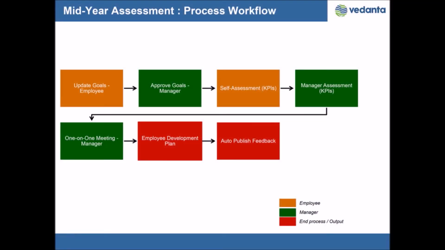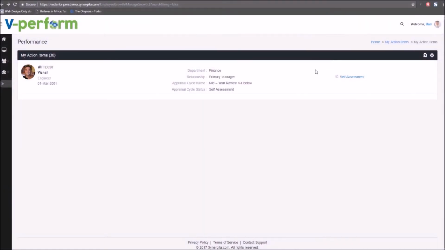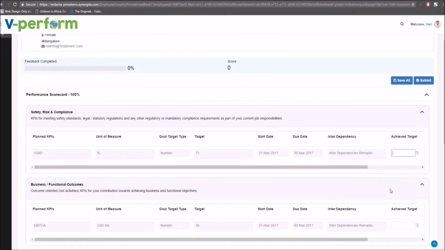Mid-year assessment, process workflow. Each employee is required to conduct a self-assessment at mid-year. In order to access the self-assessment page, the employee will have to proceed to My Action Items and click on the Self-Assessment button pertaining to the mid-year review cycle. Once on this page, an employee would need to enter the achieved target till date and can enter self-remarks for each KPI.